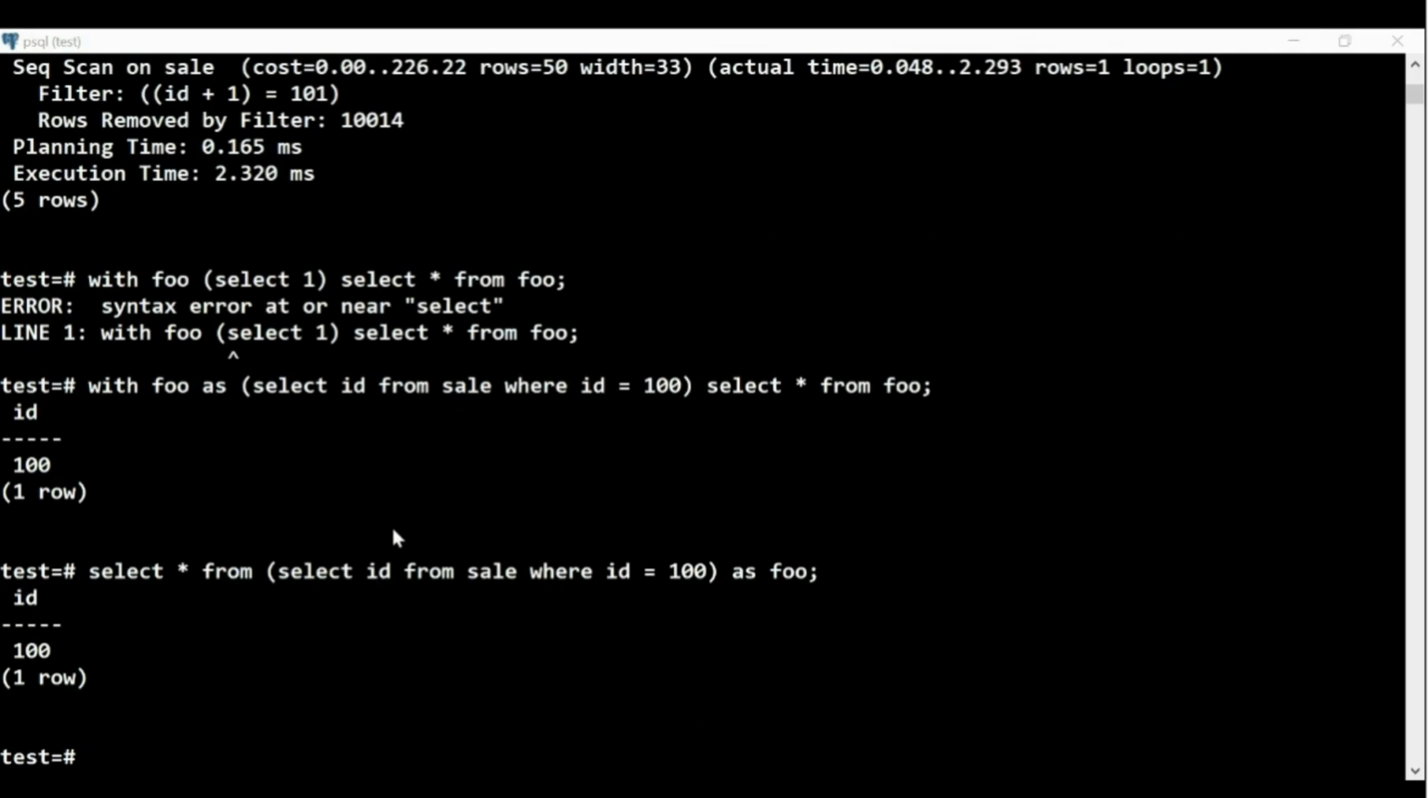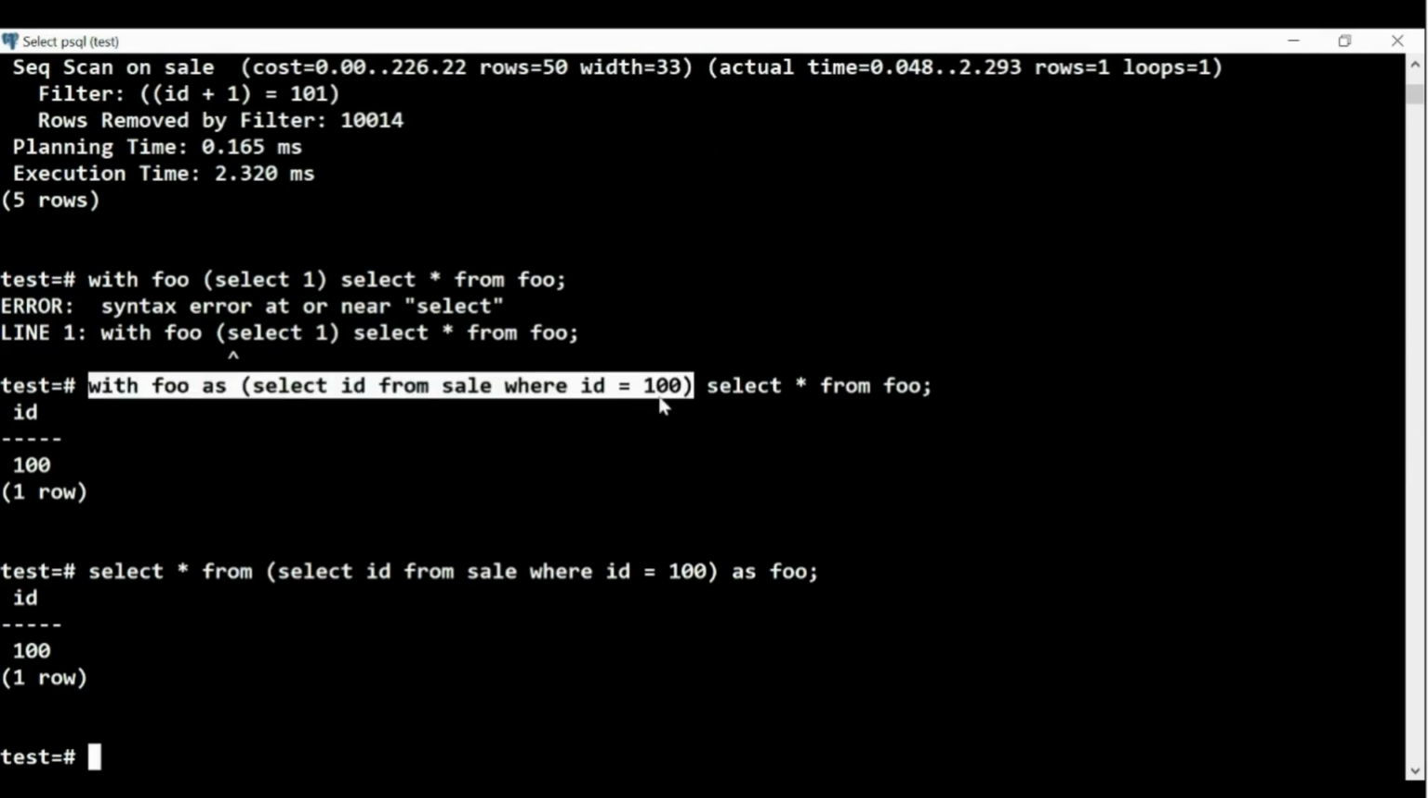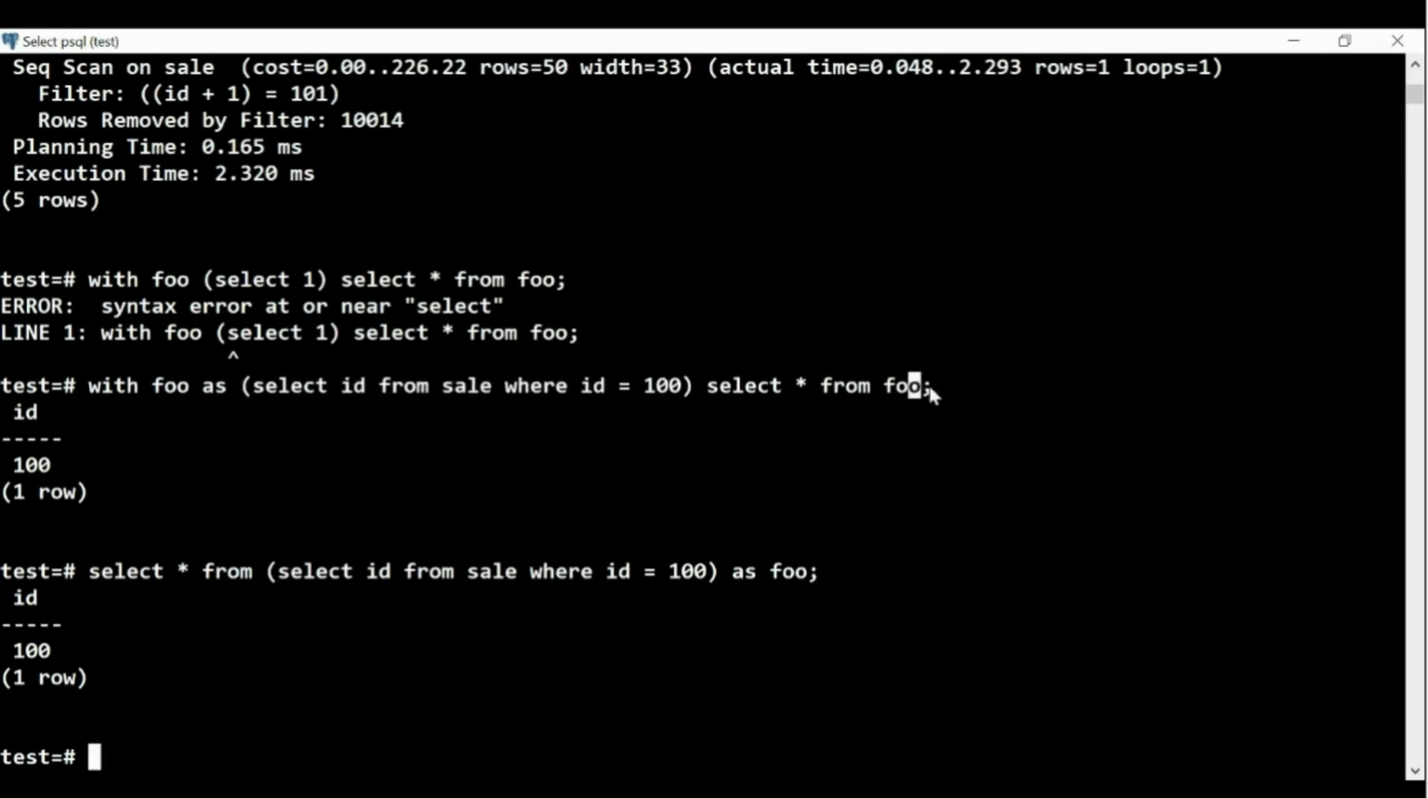But in PostgreSQL, before version 12, these common table expressions are materialized, meaning that when I do this, the database will create a temporary table called food, with the result of this query, and then use it to satisfy this query. From version 12 and on, what Postgres does is inline by default.